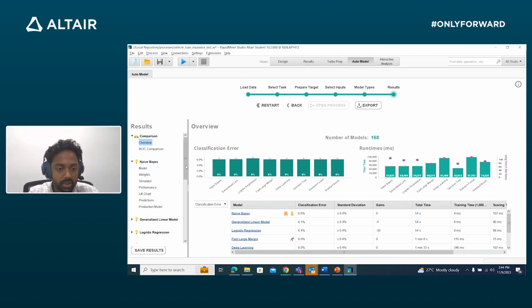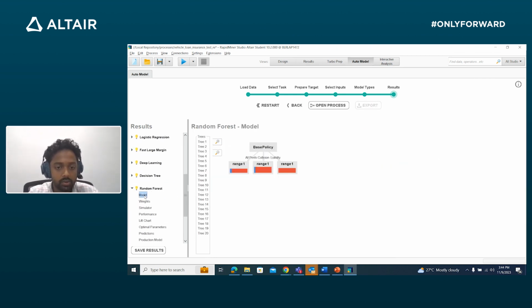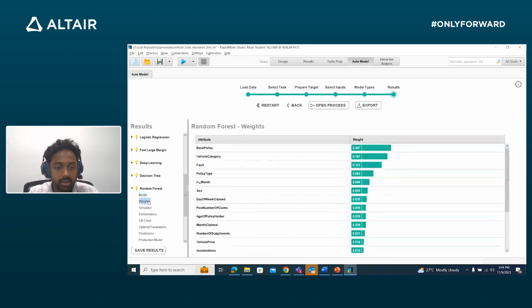So let's take random forest, which is one of the widely used algorithms in the industry. Now you can individually visualize the tree as well. But I think the interesting part is that random forest also gives its weights. It tells us how important each variable is on its own. This is Auto Model, remember. That is not the same thing we discussed earlier.